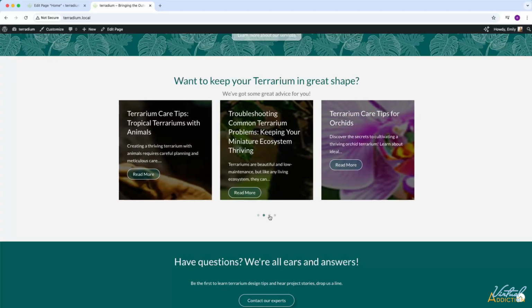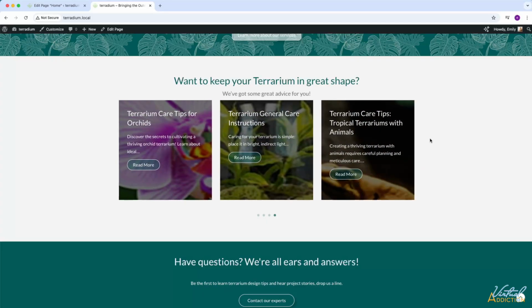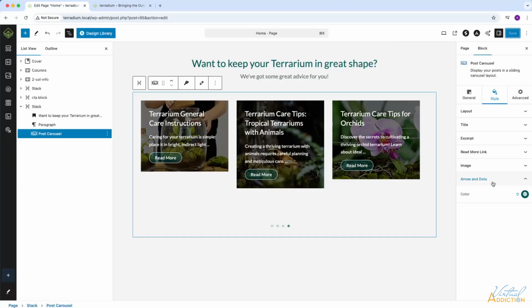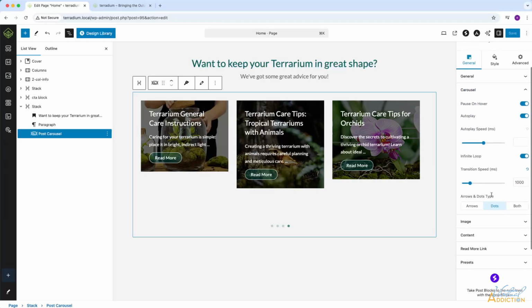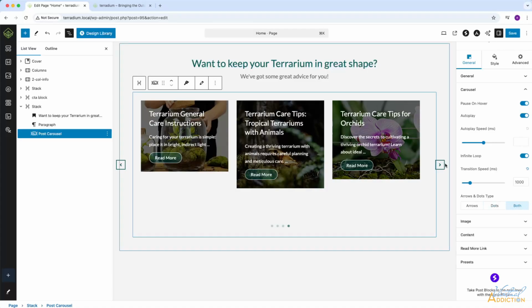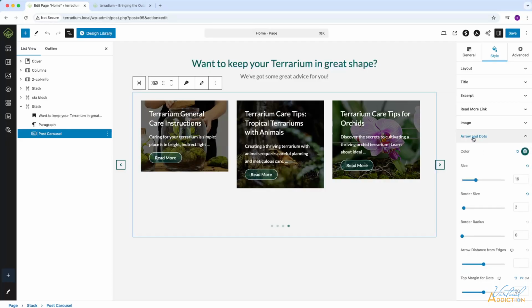So here are my elements, and something happened to our arrows, so let's go back and check on those. I'm going to go back to general, and I'm going to make sure that my carousel is set to both. Somehow it got switched to dots, so I'm going to turn these back on. And now if we go to style, you'll see under arrows and dots, we have the option to change the arrows and the dots. I'll leave the border size at 2, but I am going to increase the border radius to 50, so these are round.